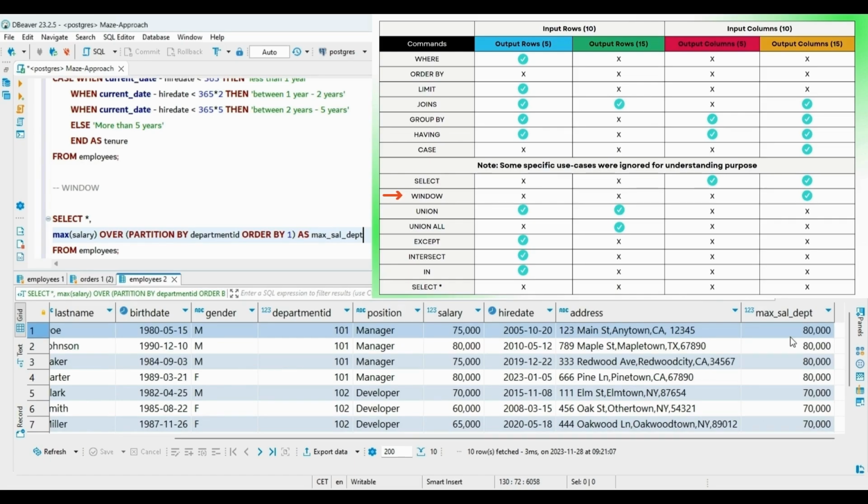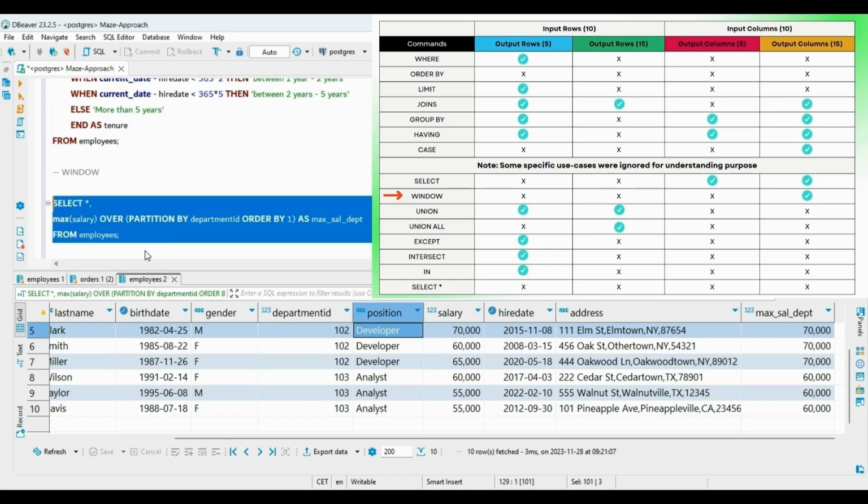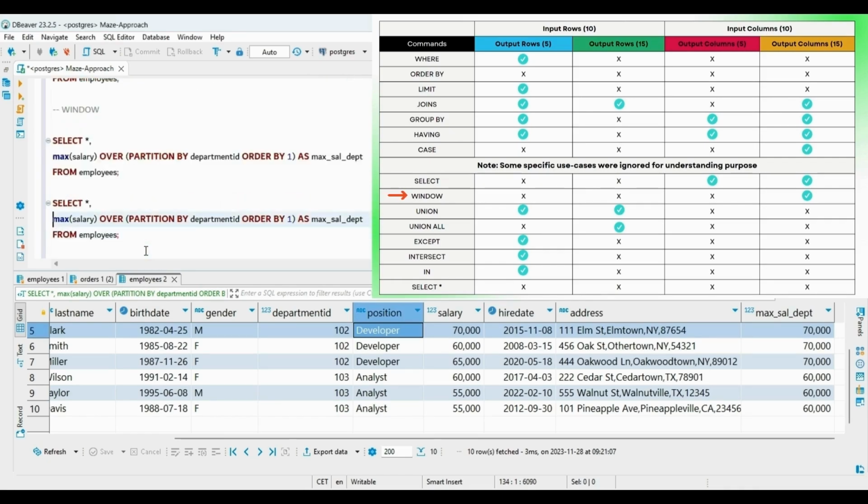So you see here, I've created a new window function where I've calculated the maximum of salary for each department and associated it with each row. In the output, you see again, I have 10 rows and 11 columns. Our extra column is added. Similarly, max, sum, min are very often used window functions. Another window function that is very often used is lead and lag.